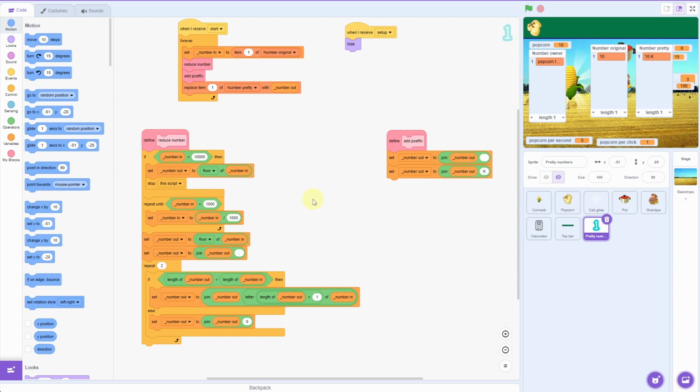Last time we almost finished making the numbers beautiful. We're going to continue that today. Let's recap what we did.